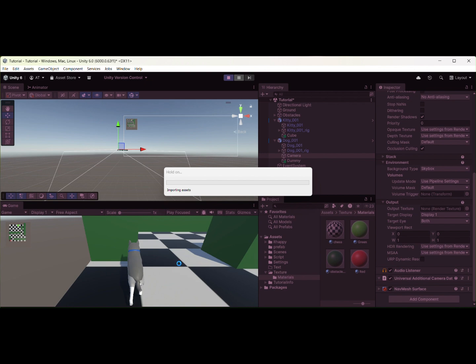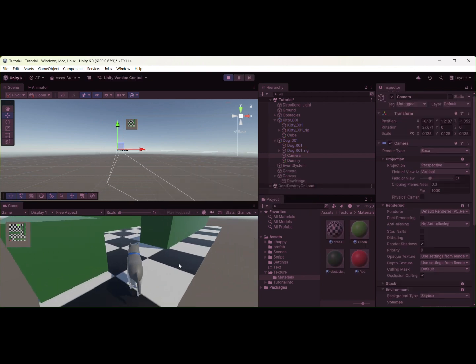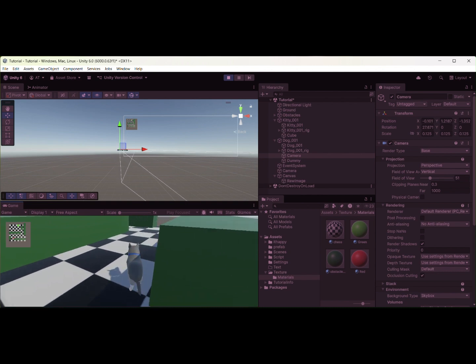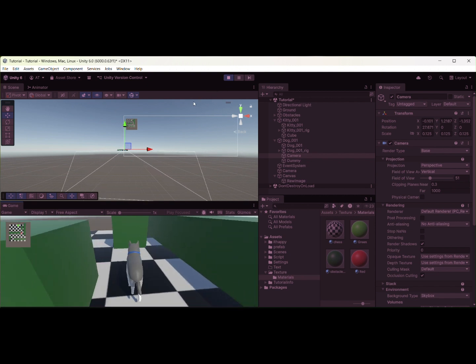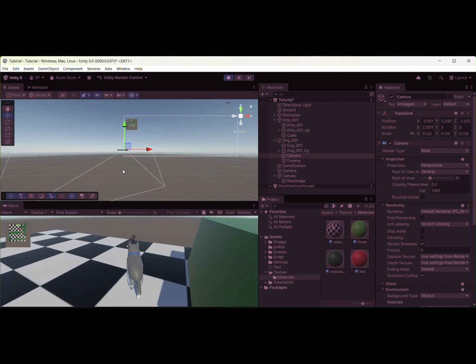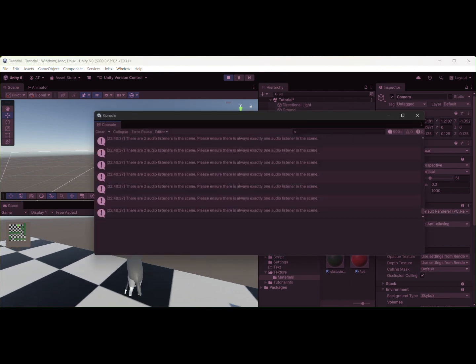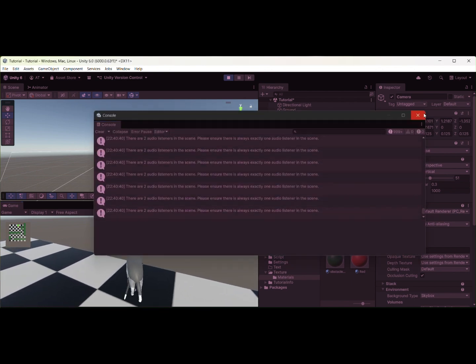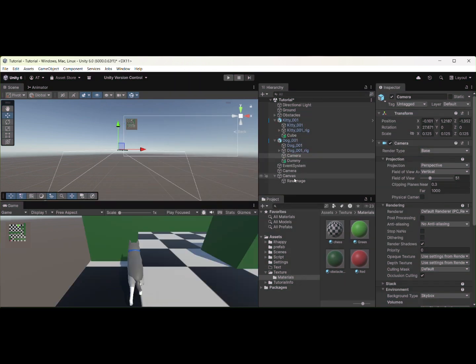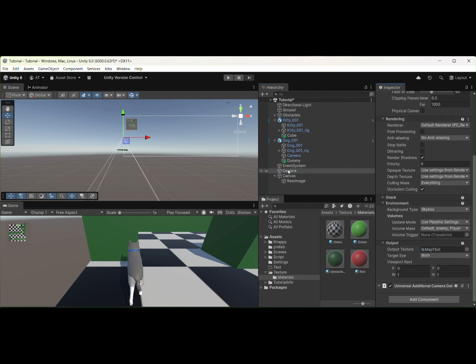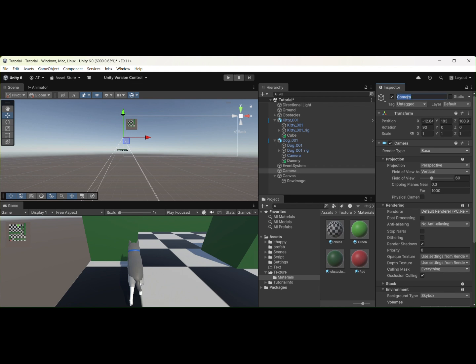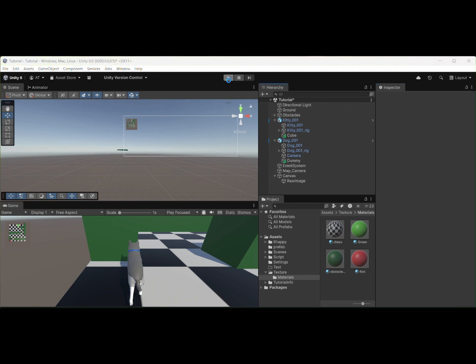Here you'll notice there are two audio listeners because of my camera, so I have to remove one because there should be only one audio listener at a time. So let's stop and fix that issue real quick. Go here and remove the audio listener component, because this is my map camera. We can change the name to map camera, and let's run this.